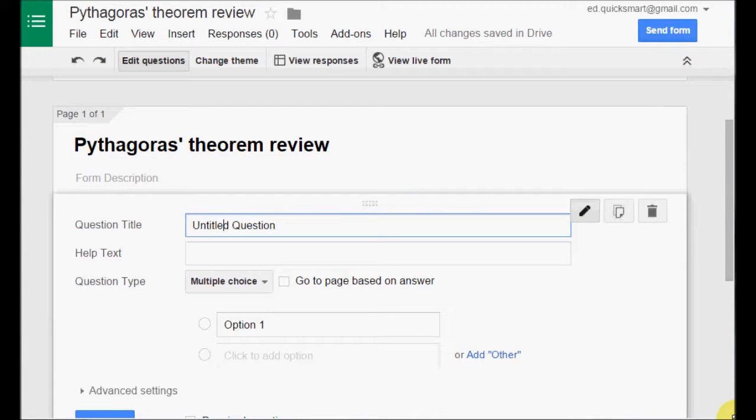So now we're going to look at how we might create a simple branching scenario. So I've created my form in Google Drive, and it's called Pythagoras Theorem Review, and it's automatically created the first question. If I wanted to, I can write in a form description which might give instructions as to what to do, but right now I'm just concentrating on demonstrating how the branching might work and how you would enter in the content.